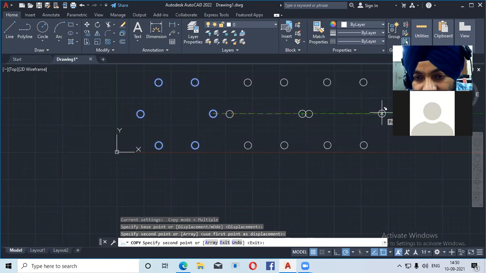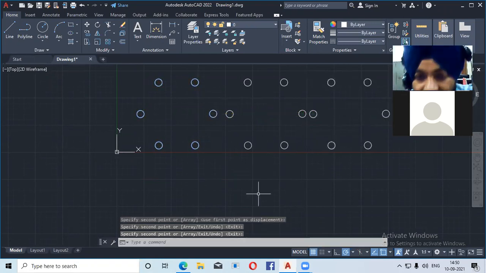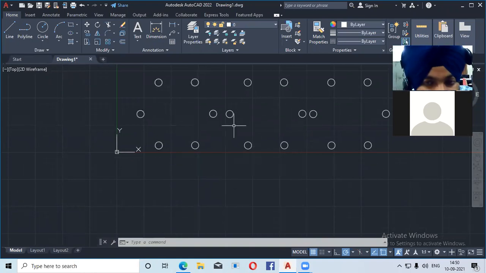Enter, enter. Now we have made 3 copies of this arrow that we have already created. So this is again a very useful technique of making multiple copies of the same thing. Copy and then copying it to another place.